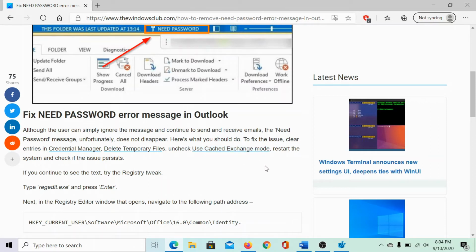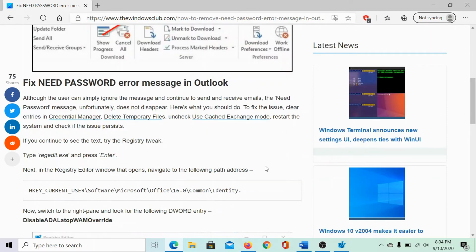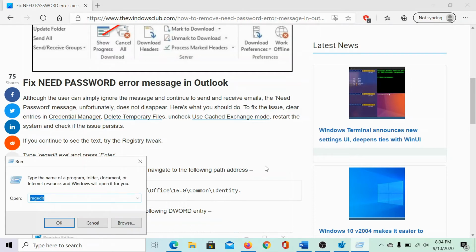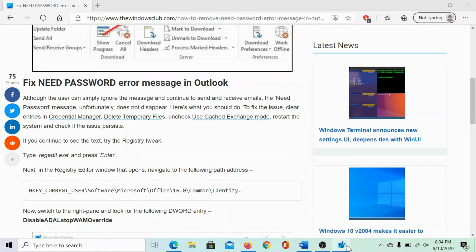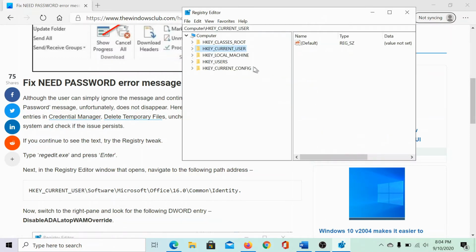If all of these three preliminary steps do not help, then open the registry editor. To open the registry editor, press the Windows key and R. This will open the run window. Type the command regedit and press enter. This will open the registry editor. In the registry editor, go to the path mentioned in this article.